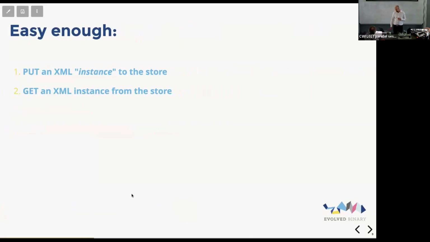So put an XML instance to the store. Okay, that requirement's fairly straightforward. He's going to have some sort of XML document and he wants it stored. No problem. Get an XML instance. So we've got some sort of XML document, we want to retrieve it. Easy peasy, right? Everybody okay so far? Mm-hmm. Good.